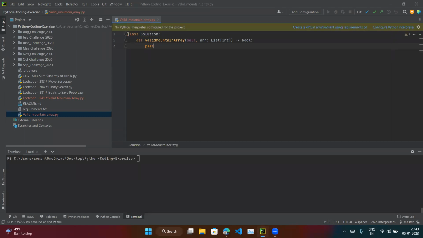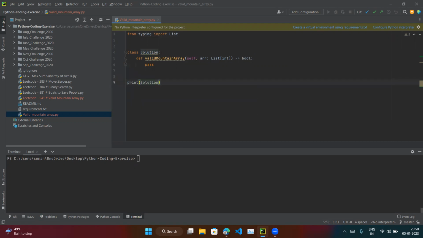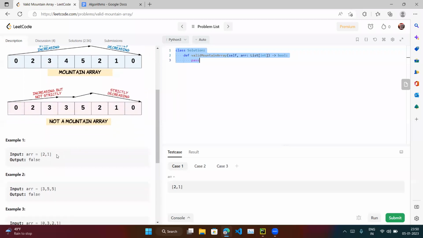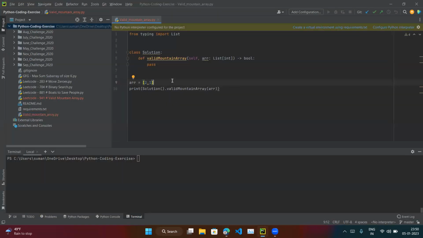So let's try this question. From typing import List. Okay, so print solution dot valid mountain array, and we have to pass the array. Let's try for 2 1. 2 1 is very simple. Okay, let's do one thing, let's copy all the arrays, and we will test one by one. 2 1, 3 5 5.